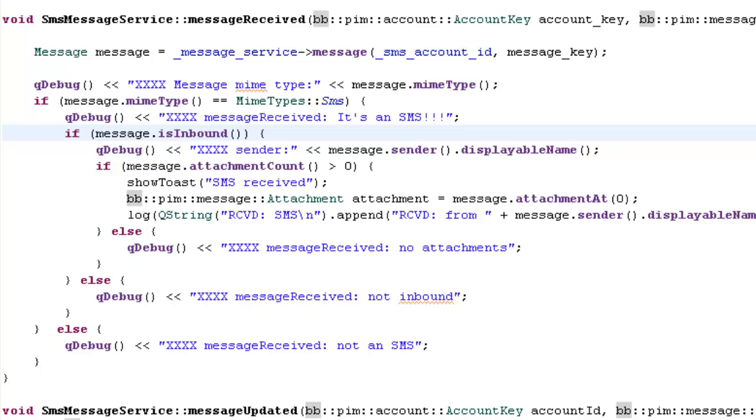I can check that my message is inbound, because if you recall, the signal that I've connected to here is message added. So there are various reasons a message might get added to an account. You might create a new message through the UI, save it as a draft. That would also cause the message added signal to be emitted. So I'm checking it's inbound, which means we've just received the message.